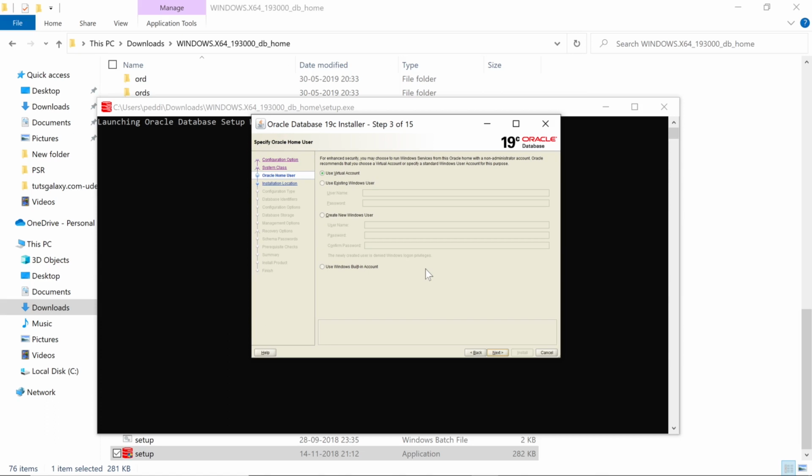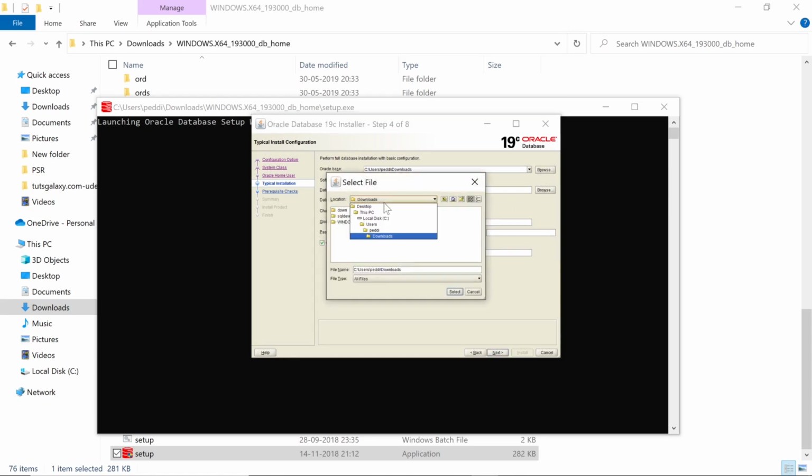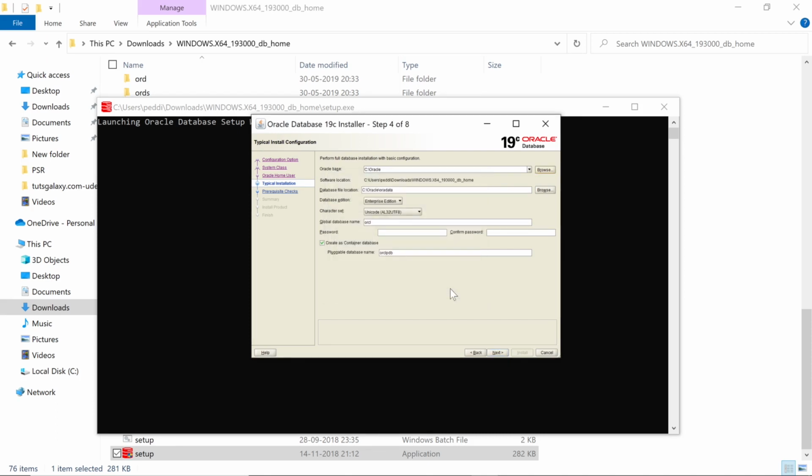Previously, if you have installed the database, then you can use the same username and password to install it. Otherwise, go to create new Windows user and create a username of your choice and enter a password. Then press on next. Here it is going to ask in which path you are going to install. So I want to change this path to C drive and I want to choose this Oracle file. You can see all the files are stored in C drive, in Oracle file and in Ora data.